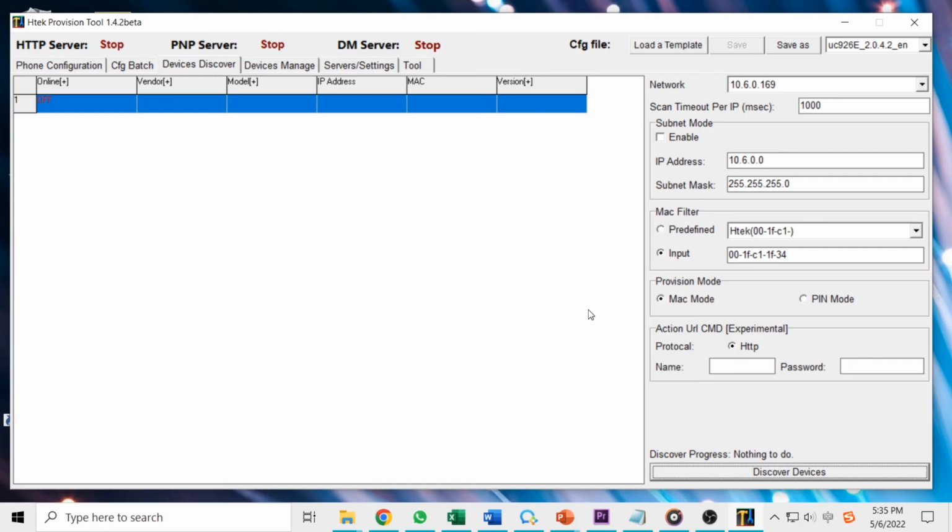Device Discover module is used to scan and discover Htek devices in a specified network. There are two ways to specify the network. First one is to automatically acquire the network range according to the network of the PC on which HPT is running. Second is to configure the network range that needs to be scanned manually in subnet mode. Take subnet mode as an example.